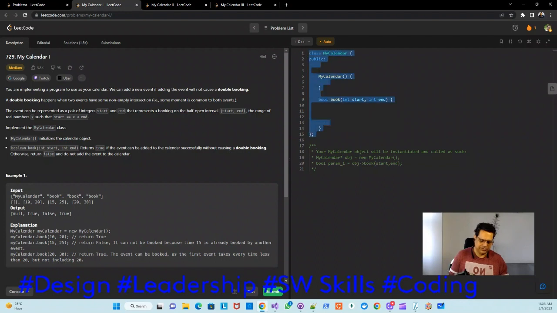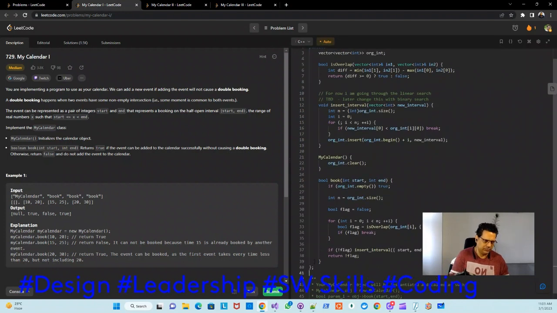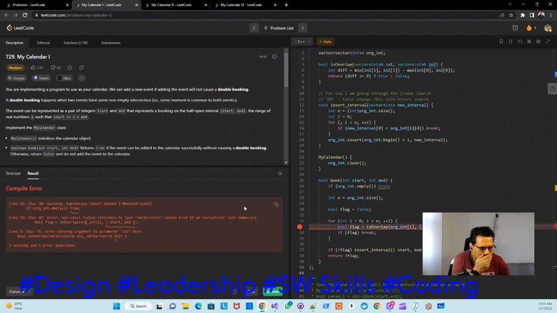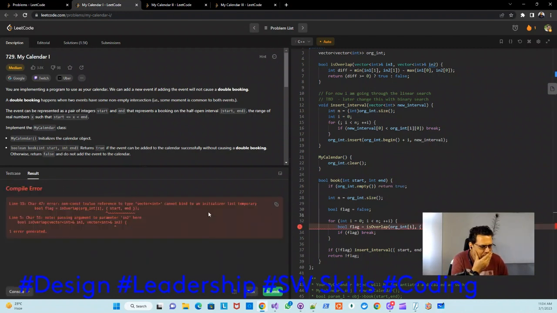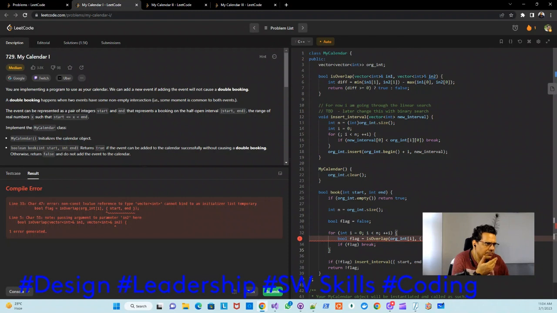Here, on your portal, I will run it. Okay, something is wrong. What is wrong? Expression result unused. This if all dot int is return to R. What is that? So is overlap, is overlap. I don't know why I need this.